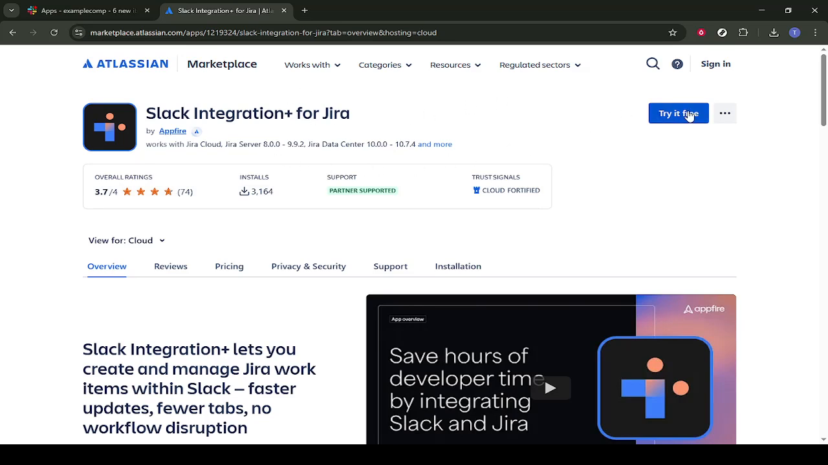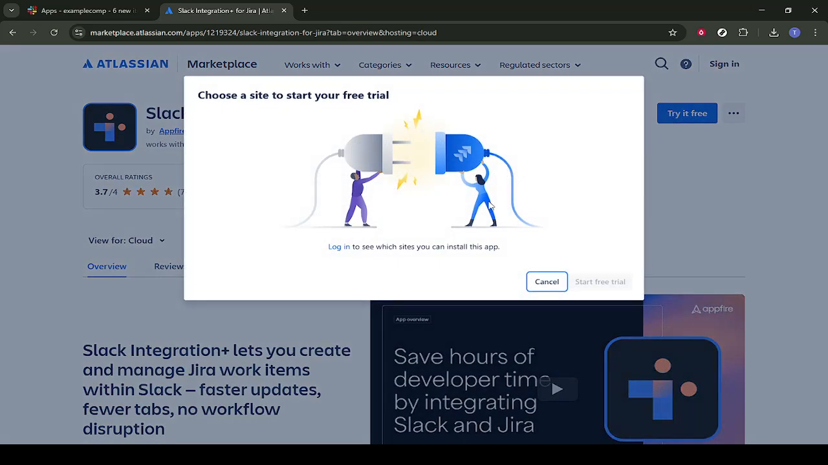You may be redirected to a page that confirms the app details and asks for permissions. From there, you'll be taken to the Atlassian Marketplace listing for Slack integration with Jira. On this page, click on Try It Free. This will start the trial process and walk you through connecting your Jira site to Slack, completing the setup of the integration.